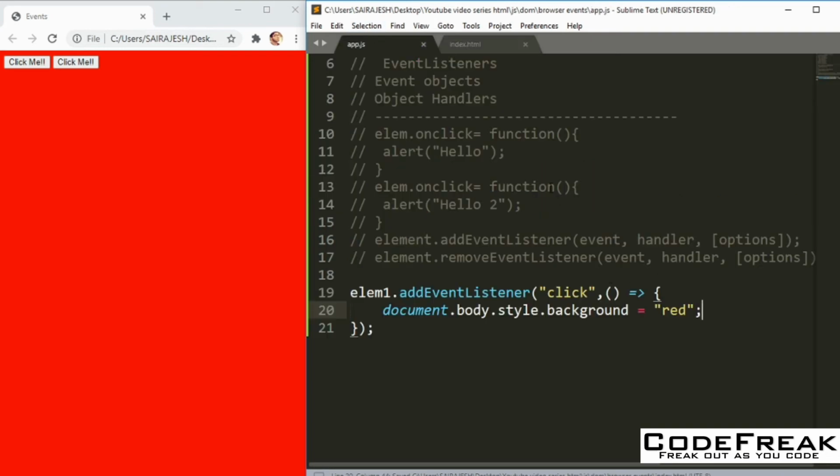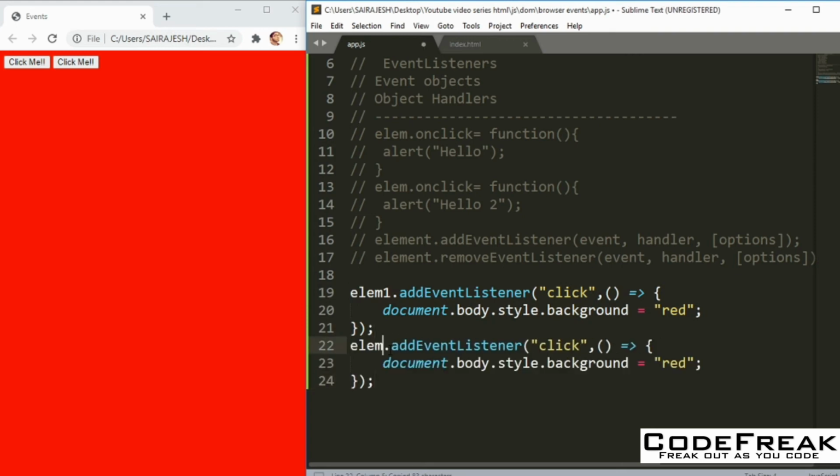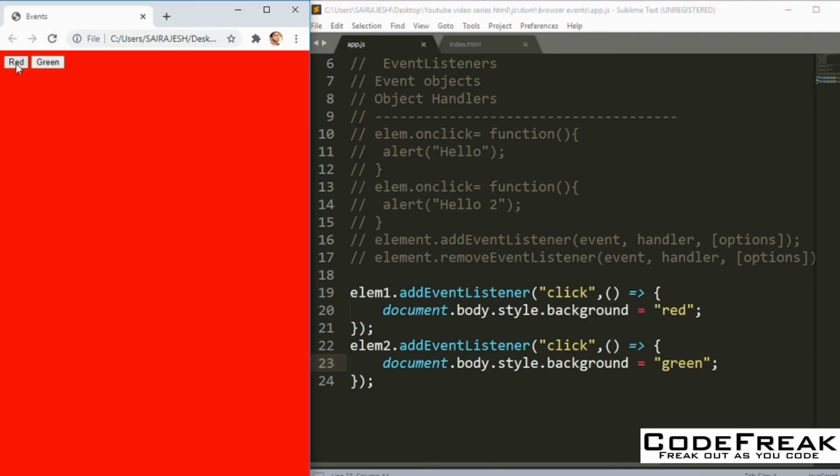Okay. And you can have the same event listener. I'm just going to copy this and make this for element 2, which is going to make the background color green. All right. So that's good, right? We have red, green, red, green. So this is how event listeners work.